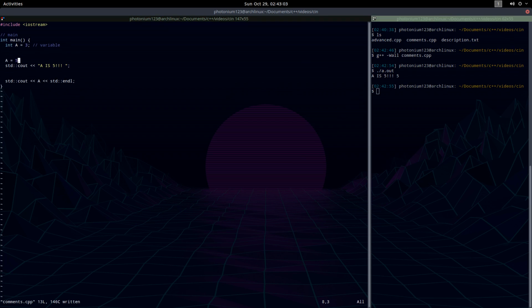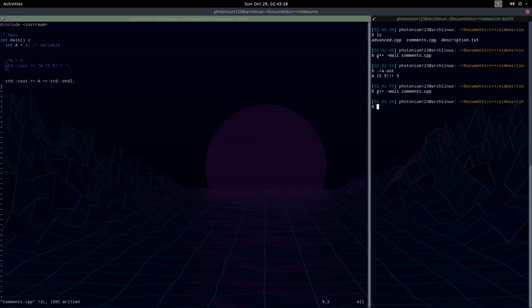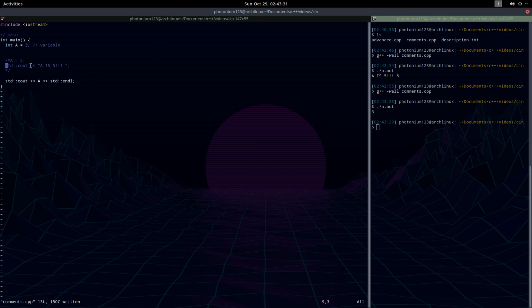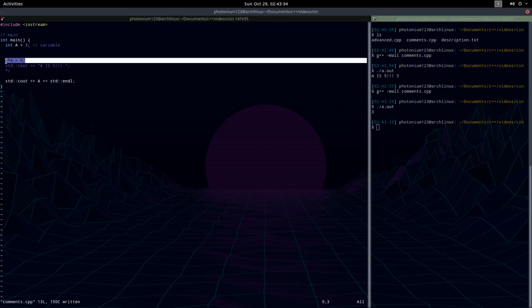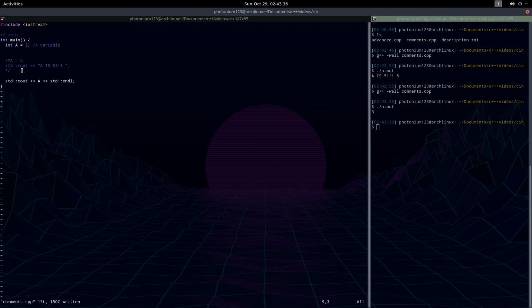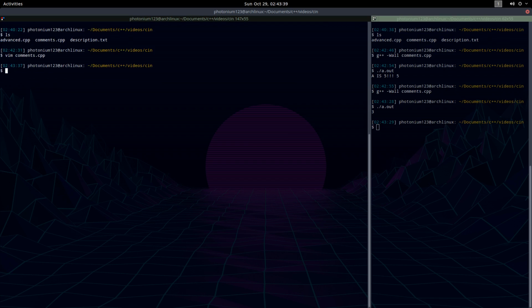However, if you comment this out, you comment by putting /* and then */. Anything between the /* and */ will be a comment, so it'll be ignored. Like this, or if you like, you can do it this way. Either way, as long as your commented code is in between these, it's fine. If we save and compile this, as you can see, it no longer prints A is 5, and no longer sets A equals 5. So that's just how you do comments. Pretty simple. Now let's go into the meat of this video.